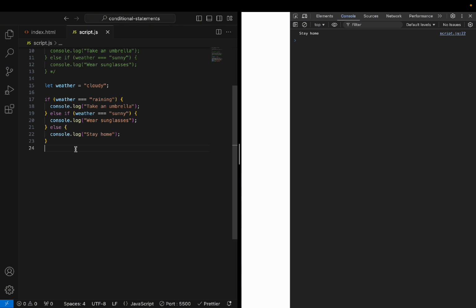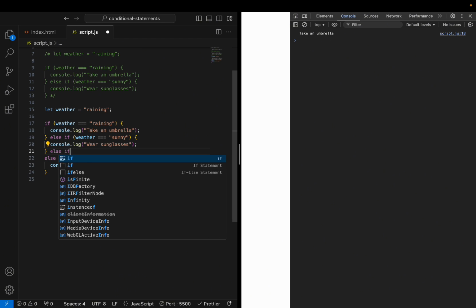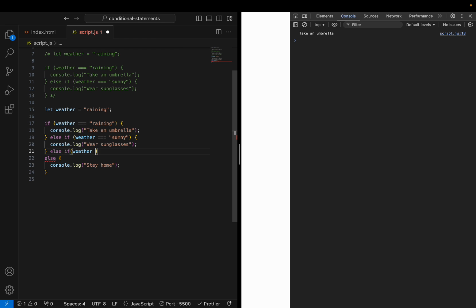Let's see the result on console. See, the value on the console is changing when I change the weather. Don't forget, you can add as many else if as you want.